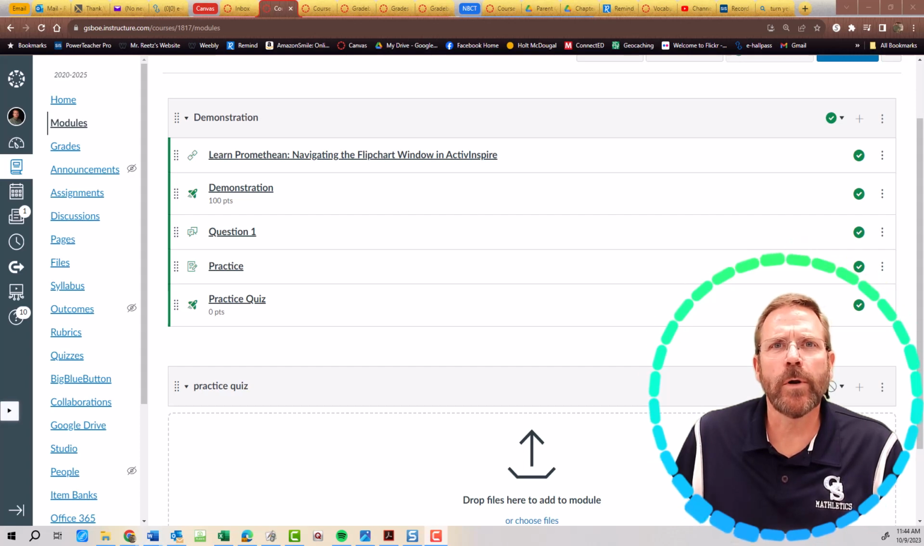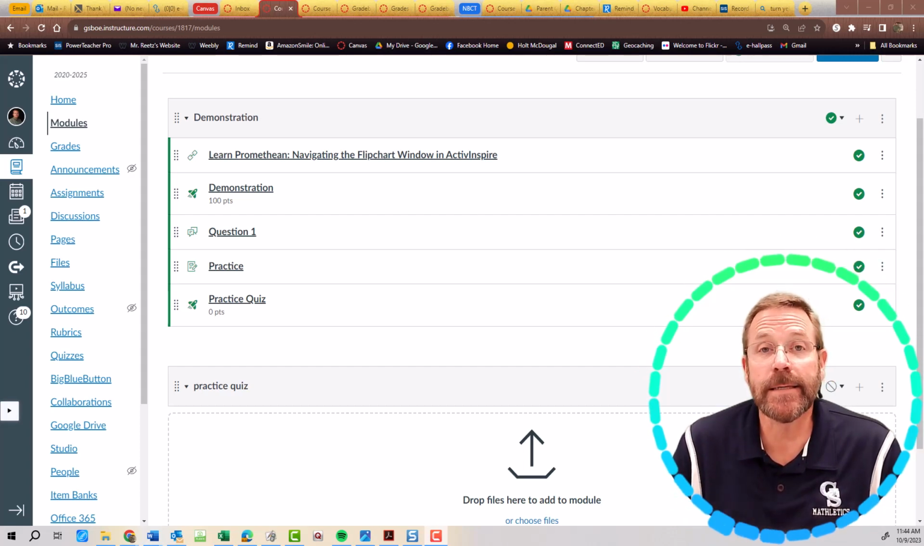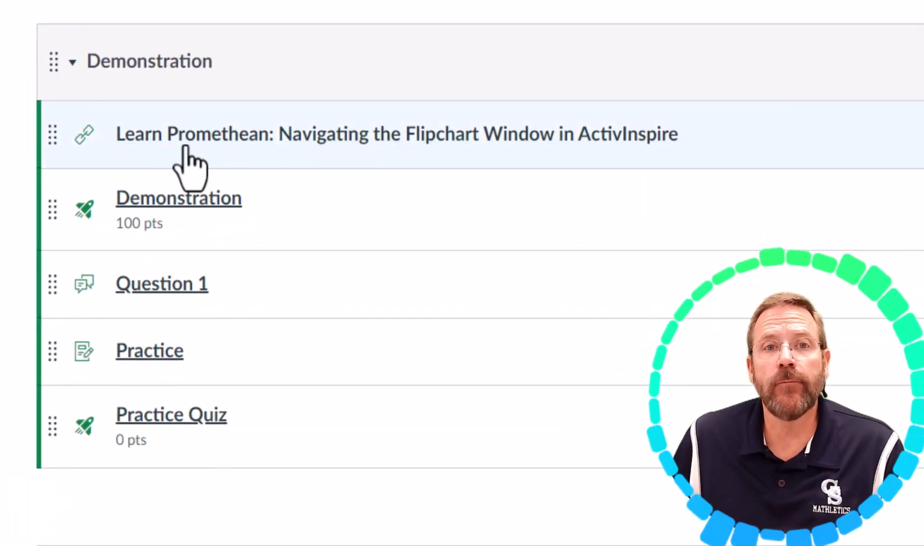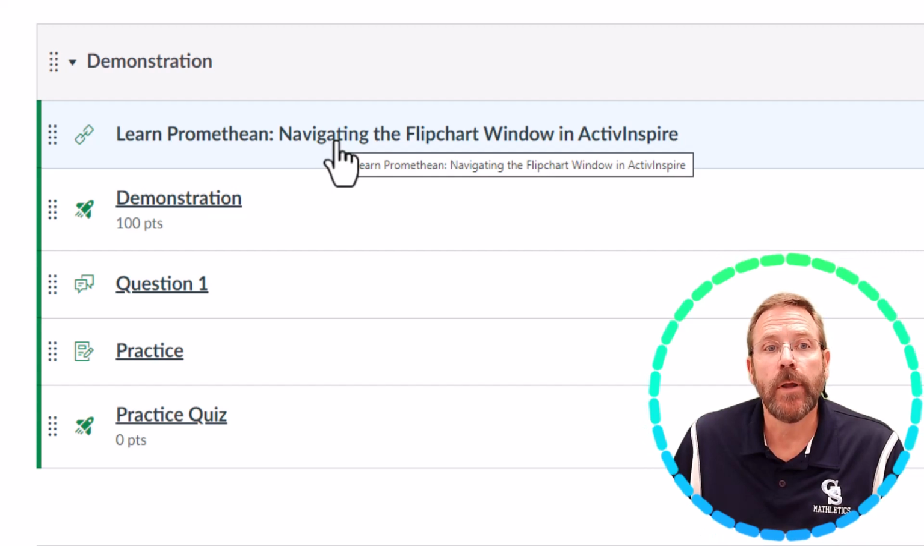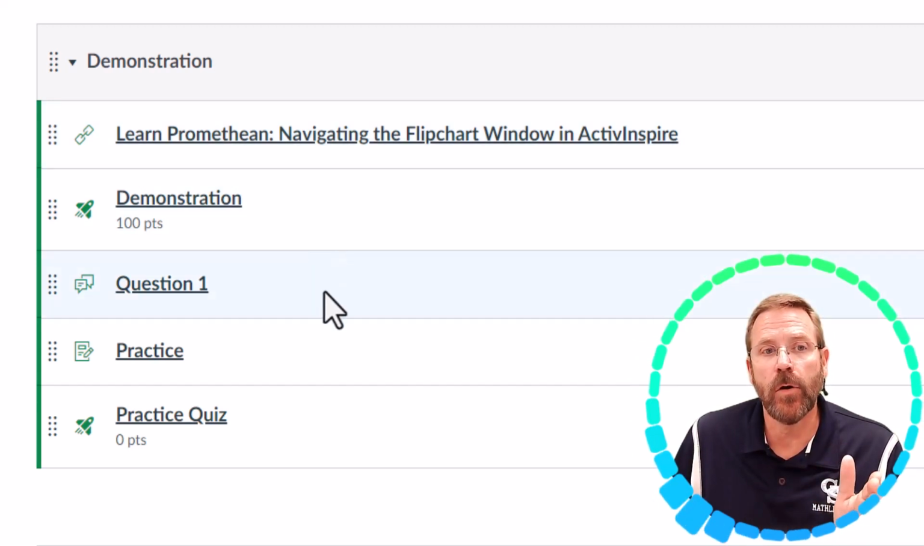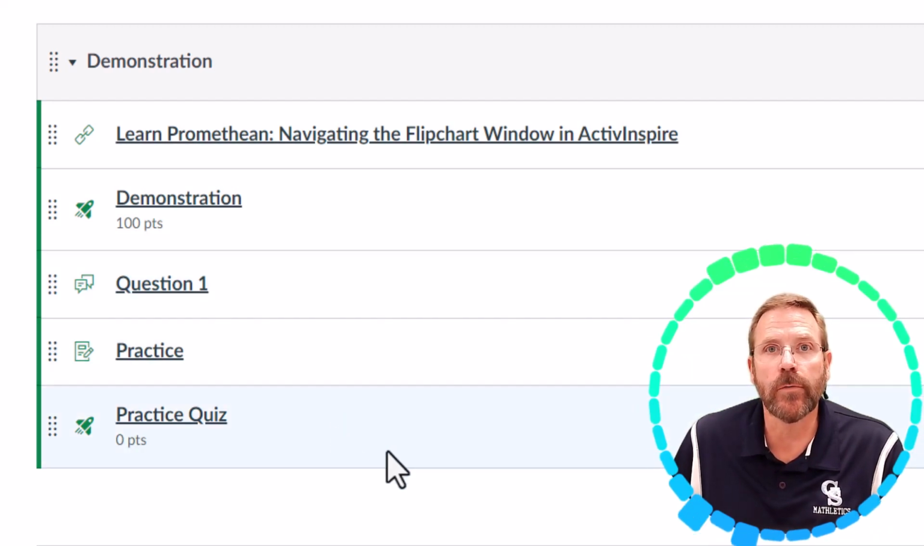In this video, we're going to take a look at how you can create a course that has to be completed in sequential order. You can see on this demonstration, I've started off with a video that's linked to Canvas Studio, and the students will have to watch that video first, and then they can go through step by step and complete each of the items in the order that they're doing them.